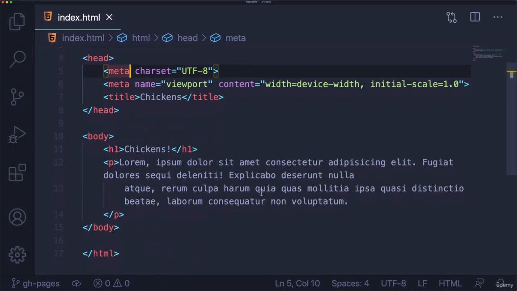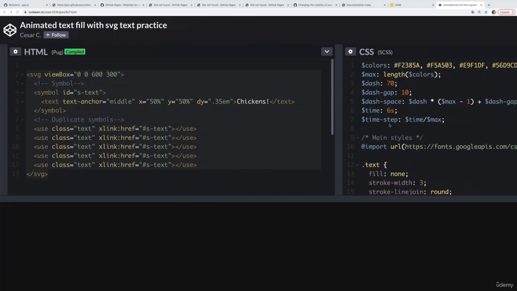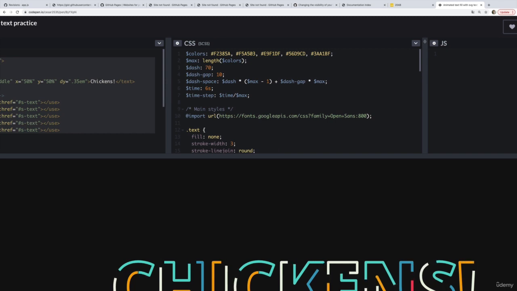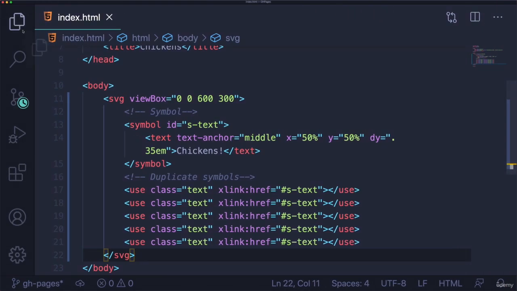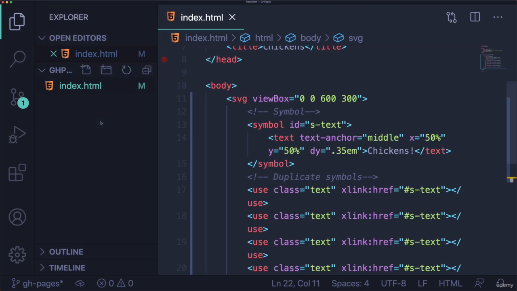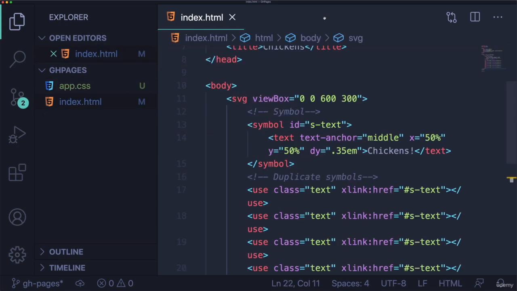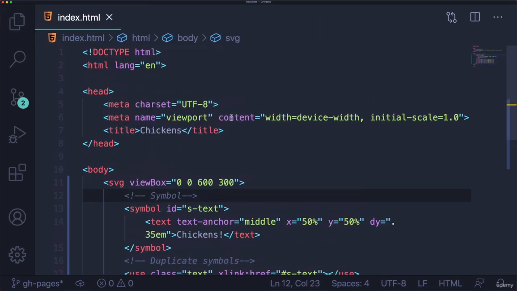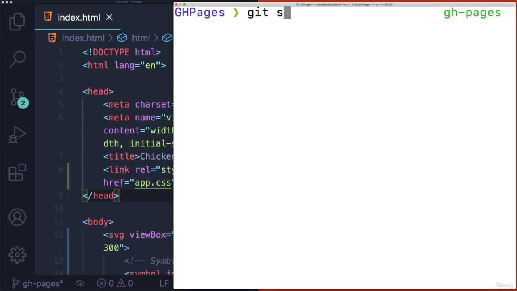and put it in my HTML file. I'll get rid of everything else in the body. And then I'm going to look at the compiled CSS, copy all of that, and I'm going to make a CSS file. I'll call it app.css and put all of this in there. All right, and now I need to link to that CSS file, app.css, that's the name of that file. Great.